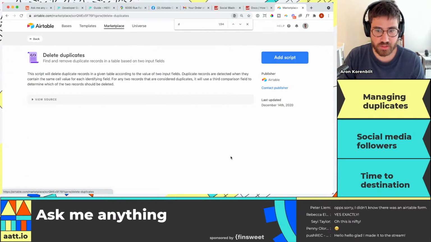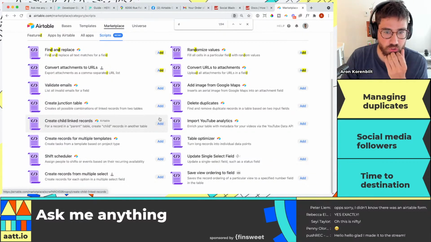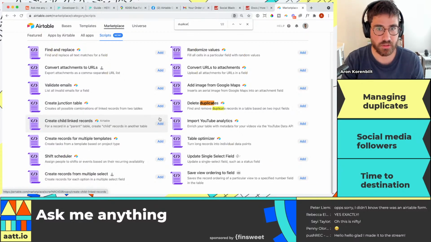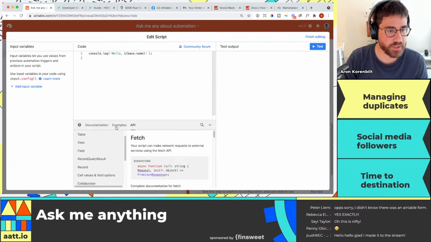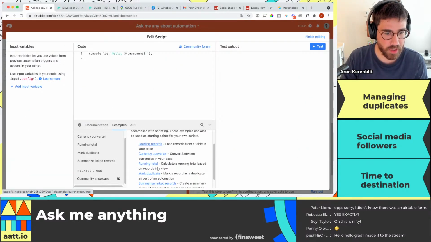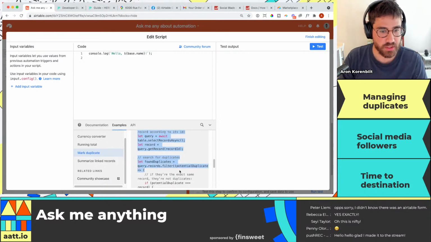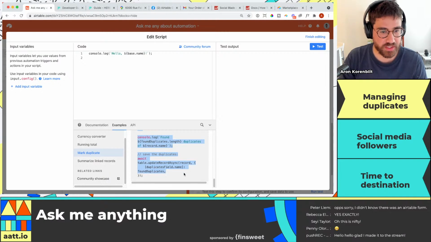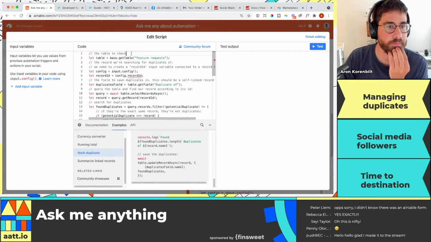Delete duplicates. Oh, this wasn't the one I used. Do we have another duplicates? Where did I find my duplicates? Is it in examples? Mark duplicate. Okay, that's what we want. So this one's in the examples, and what I like about it is that it assumes that you're running on an automation.